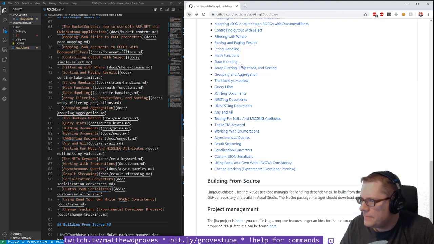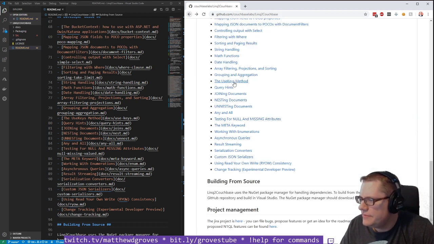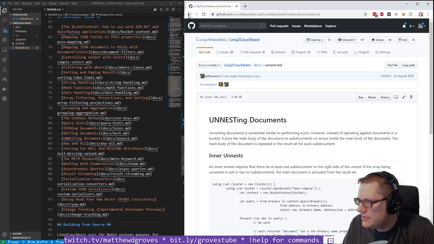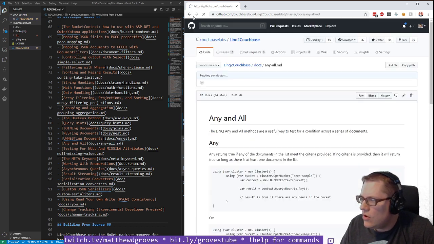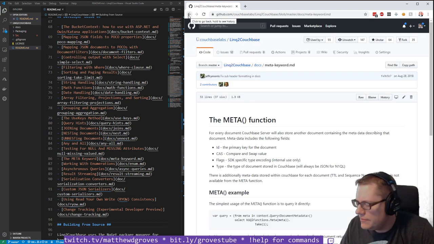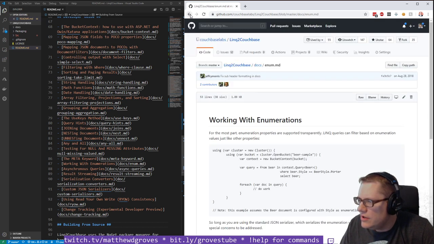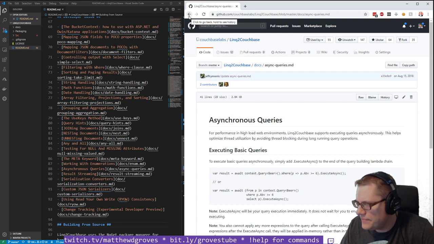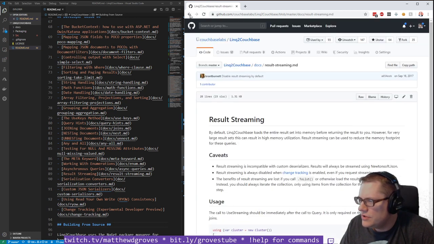Array. Grouping and aggregation. Use keys. Query hints. Joining documents. Nesting documents. Unnesting documents. Any and all. Testing for null and missing. The meta keyword. That's an important one. Working with enumerations. Asynchronous queries. Result streaming.